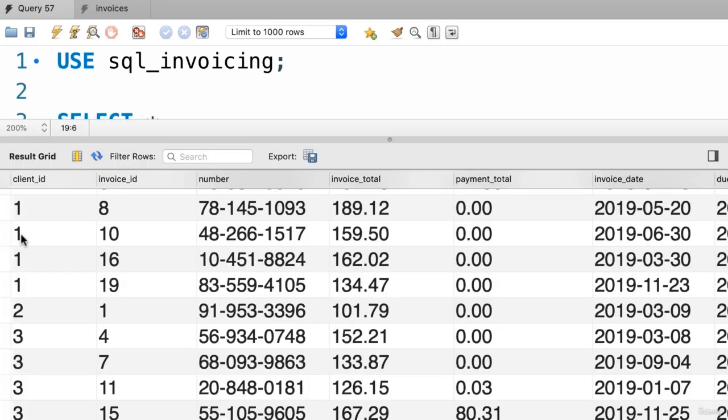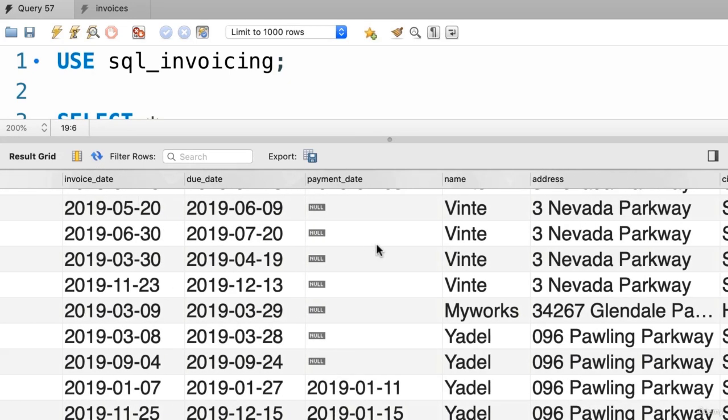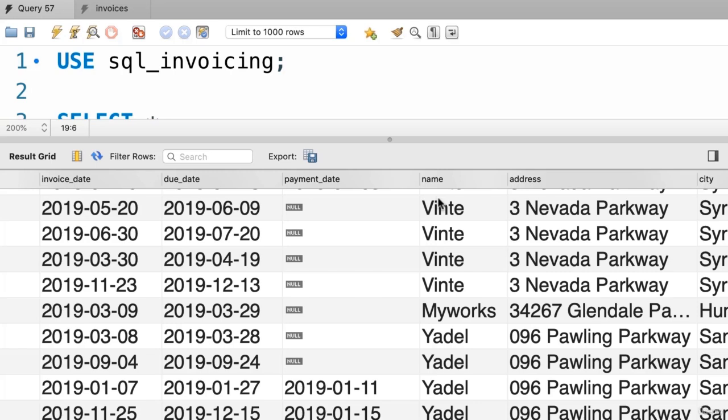Alright, so first we see the client ID column that is used for joining these tables. After that we have the columns from the invoices table, like invoice ID, number and so on, followed by the columns from the clients table, like name, address and so on. Obviously we don't want all of these columns, we only need the columns from the invoices table. But we should replace the client ID column with the client name column.